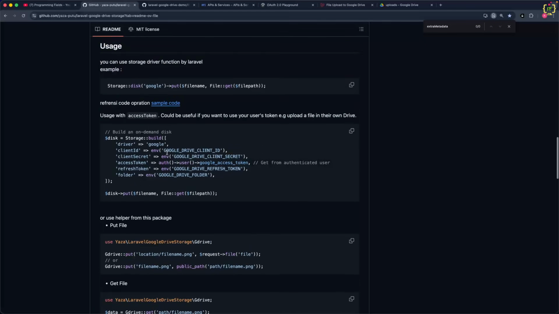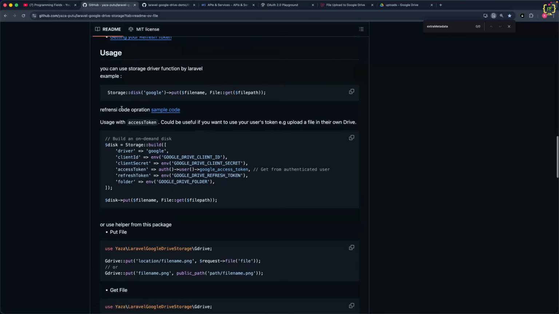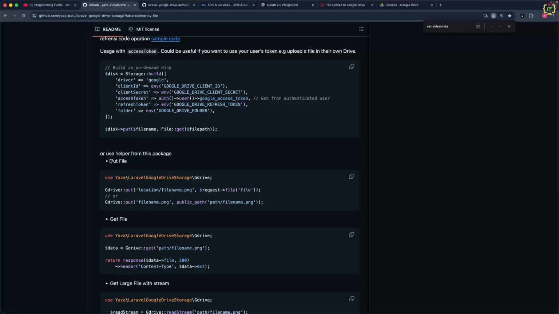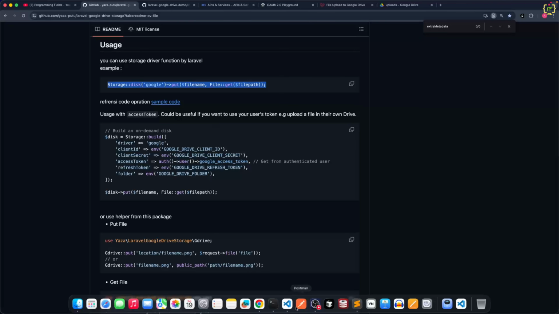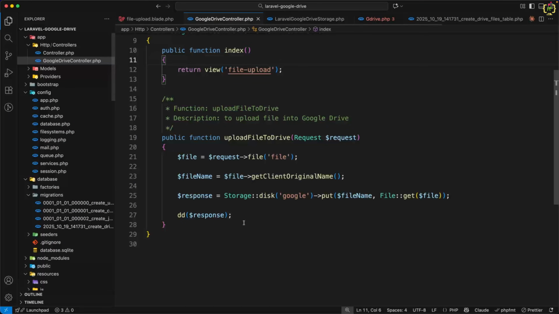So if we check out, here we have the usage. Inside this usage, we have this put file. So currently we used a storage facade directly for uploading the file to the Google Drive, right? If I show you the controller, inside Google Drive controller, we used a storage which is Laravel approach, right? But this package provides the facade, and internally behind the scenes, they have written some predefined functions, and somehow internally they are using this storage facade which is Laravel approach, right?